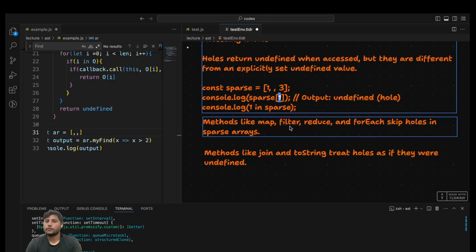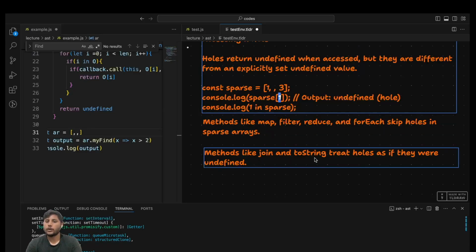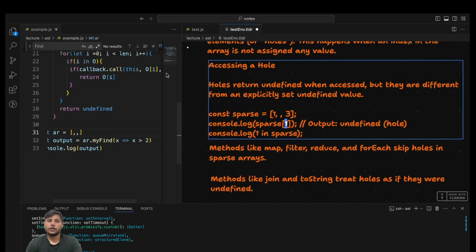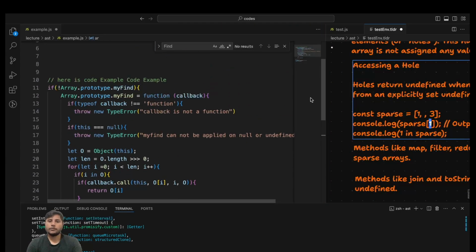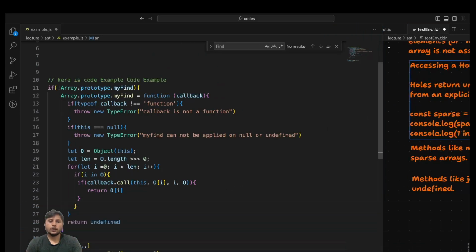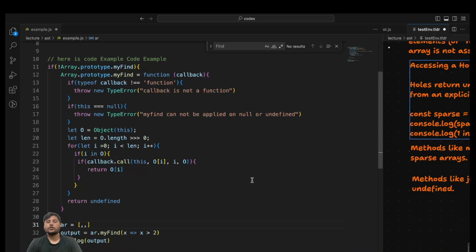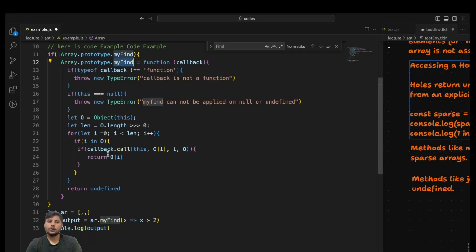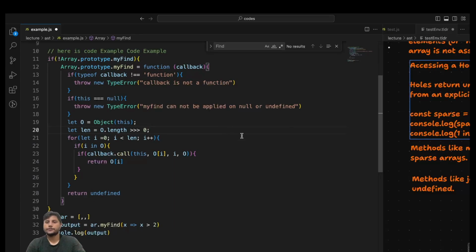Methods like map, filter, reduce, and forEach skip holes in sparse arrays by default. But methods like join and toString treat holes as if they were undefined. Yep. So here finally is the recap. You can watch it carefully, guys. This is our solution. You can also implement the polyfill of map, filter, reduce. You can change this logic for the map: instead of returning it, you can store it in an array, because map and filter return an array. You can make the necessary changes. It's all possible and easy.